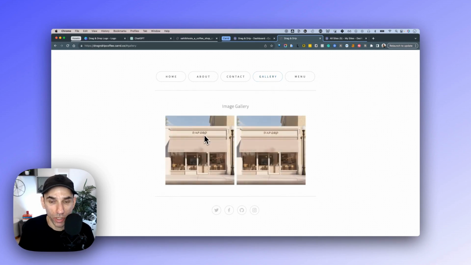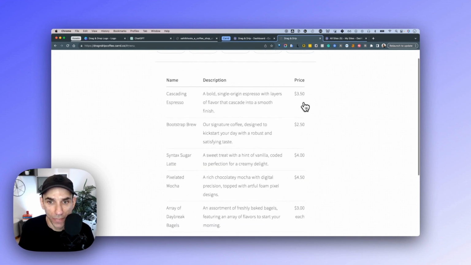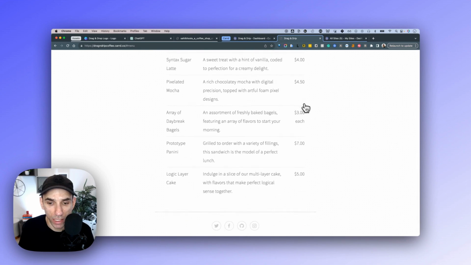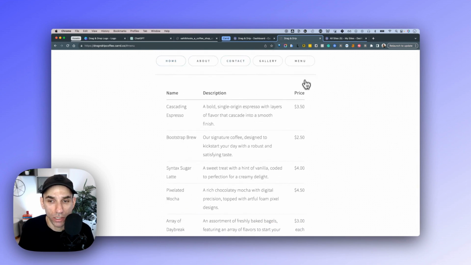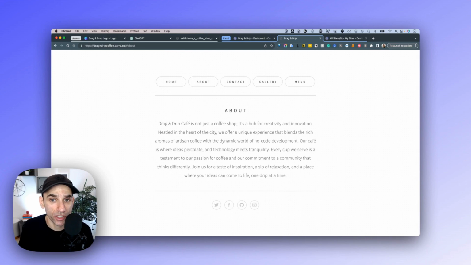There we go. We see the two images. Of course, we didn't have other images to add at the time, but you can see that we have the gallery successfully rendered here. And then also, let's explore the menu of the coffee shop. So there we go. We have the menu as well. And notice that the header and the footer always stays there, no matter which section you're currently browsing. So that's pretty much it.